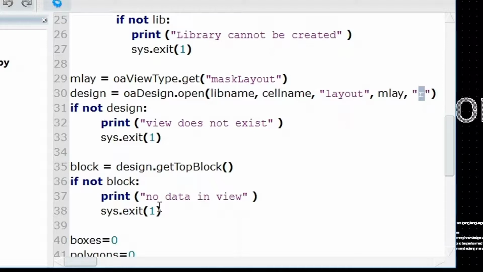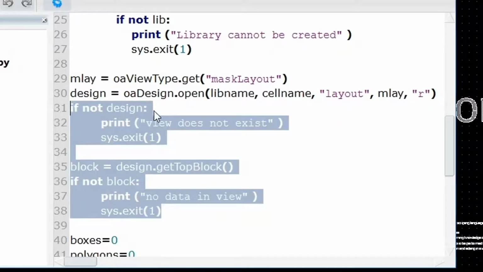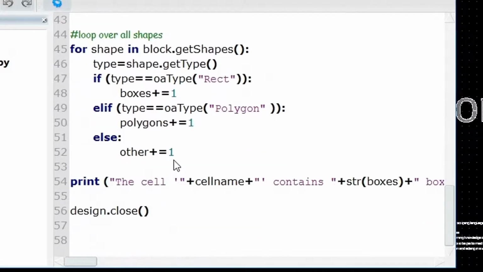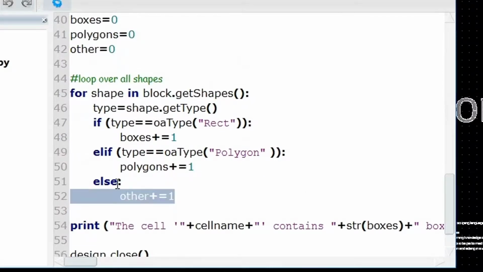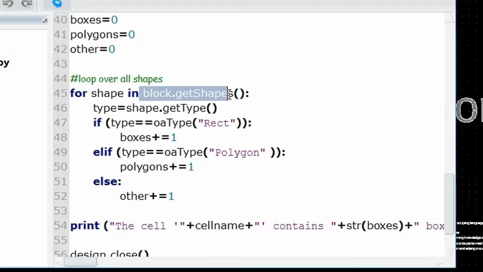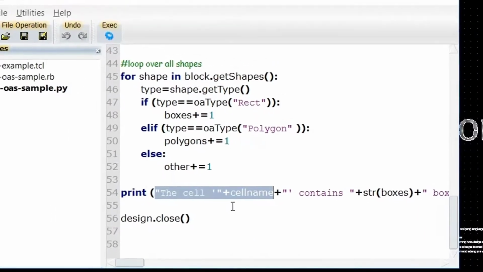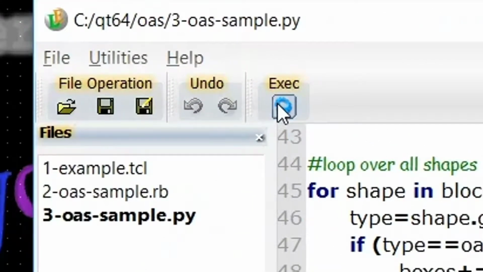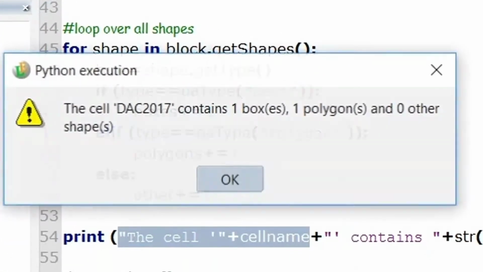If the design does not exist, some error messages will be printed, and the core validation check is made in this loop. A loop is done over every shape in the view. Boxes and polygons are counted, and the result is printed to screen. Let's try if this script works. So we press the execute button.